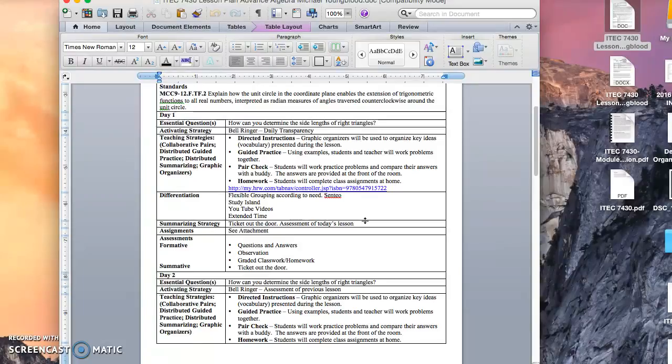We have a lot of students that sometimes need that extended time. For our summarizing strategy, we have a ticket out the door assessment of today's lesson. Basically, we'll set up a question so that the students will write an answer on a notebook, a piece of paper, or a little note card and hand it to us as they walk out. Most of our assignments, we'll attach them. Some of our formative assessments are question and answers, and we walk around and observe, and we grade our classwork and homework from time to time. That's how we check over it.